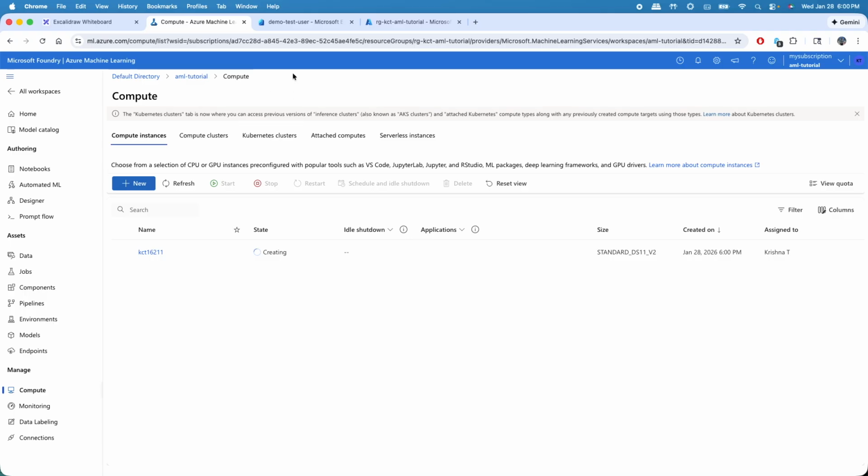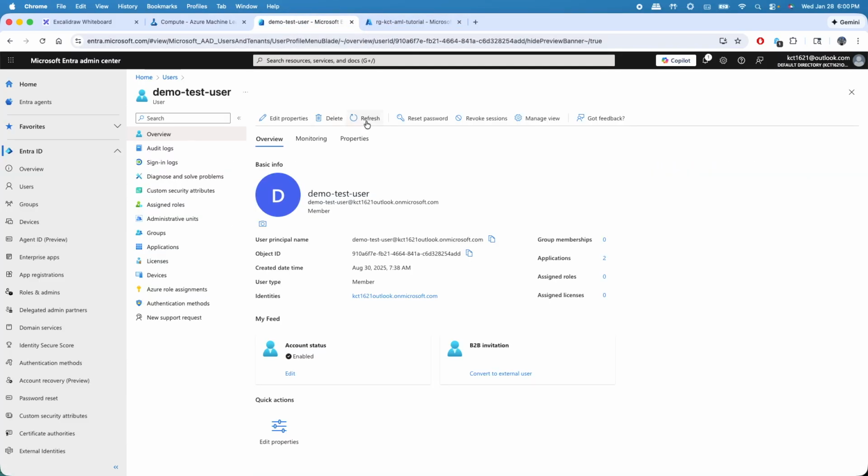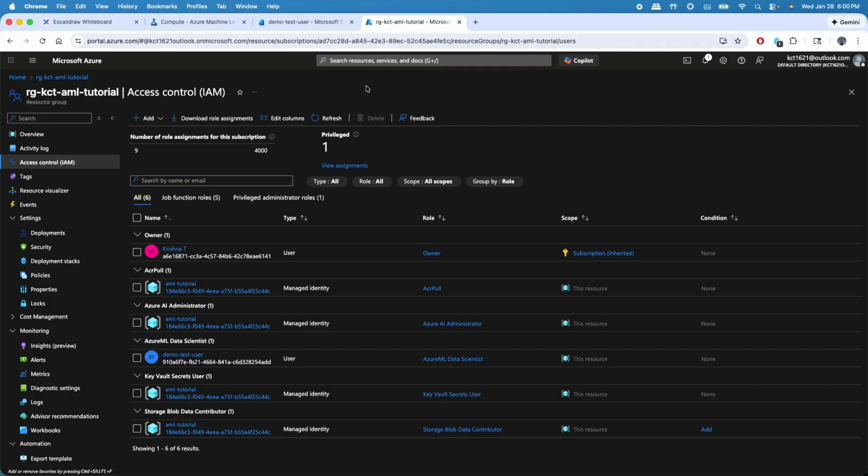In the meantime, I'll show you the other way of creating this compute instance, right? So what I did was I created a demo test user within my tenant here, and then I've assigned the built-in Azure ML data scientist role to this demo test user. Okay, I mean, usually you use security groups to manage access, but just for this demo, right?